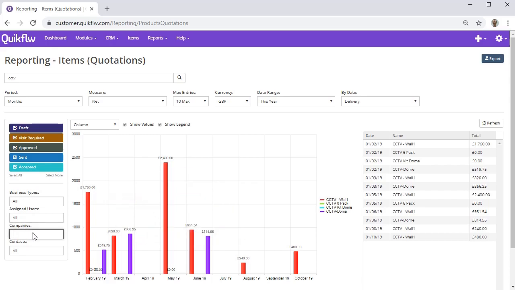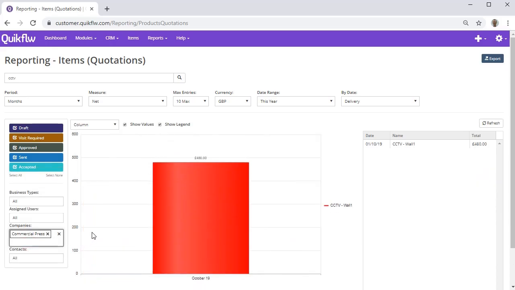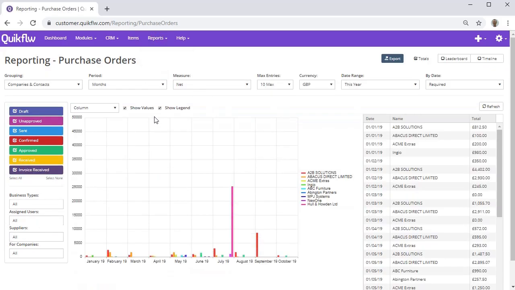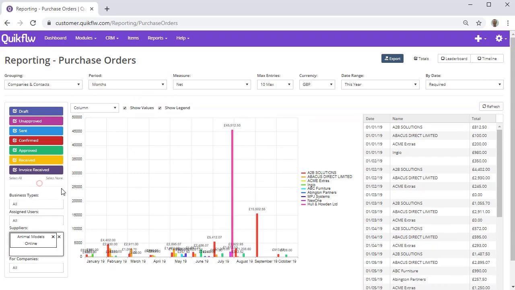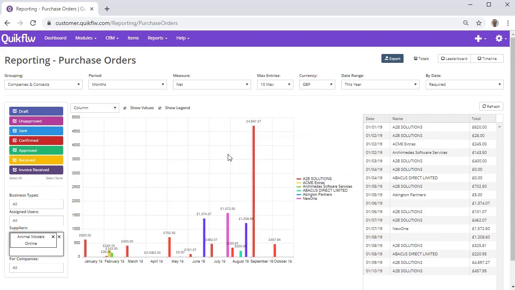And again, I could break that down and just look for a particular client. So I just sold CCTV wall 1 in October to that client. Let's have a quick look at purchase orders. So the difference here is that you have suppliers as well here. So we can break down by suppliers, so your turnover by suppliers.